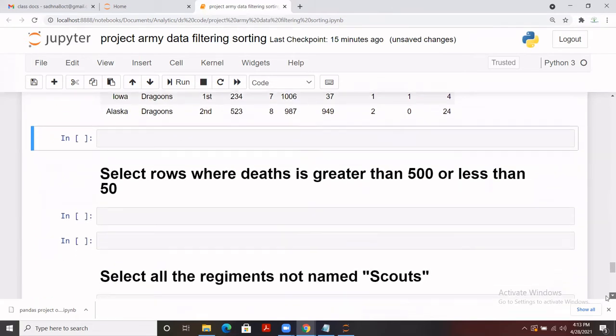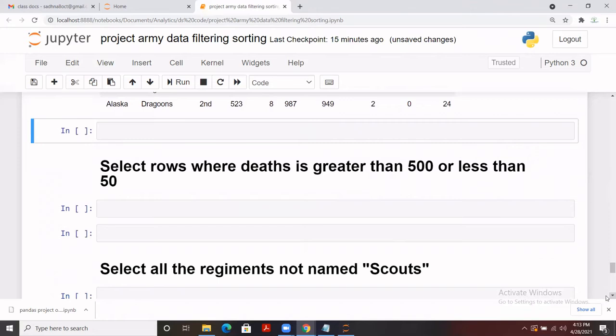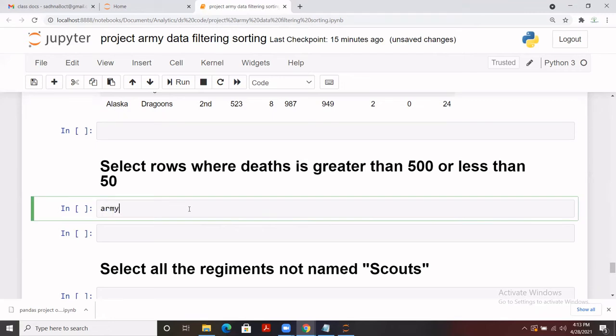Now the next is select rows where deaths is greater than 500 or less than 50. So basically here we are going to apply two conditions altogether. So the syntax would be, first is for the deaths column.